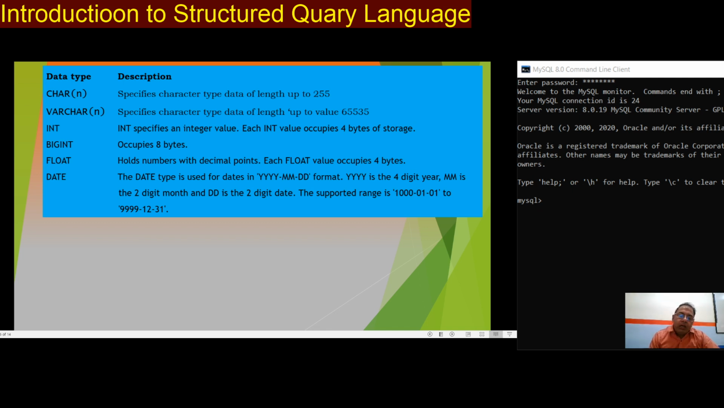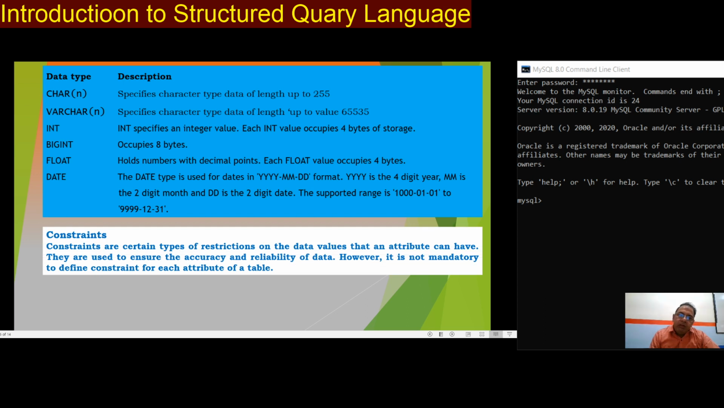Then the most important data type which we can mostly use is date. The date type is used for dates. The default format in MySQL is YYYY-MM-DD. YYYY stands for the 4 digits of the year, just like 2019. MM is the 2 digits of the month and DD is the 2 digits of the date. The supported range in the date data type is from 1000-01-01 to 9999-12-31.